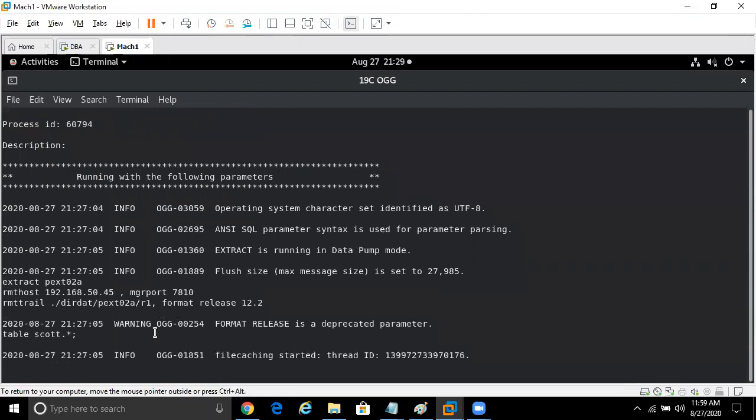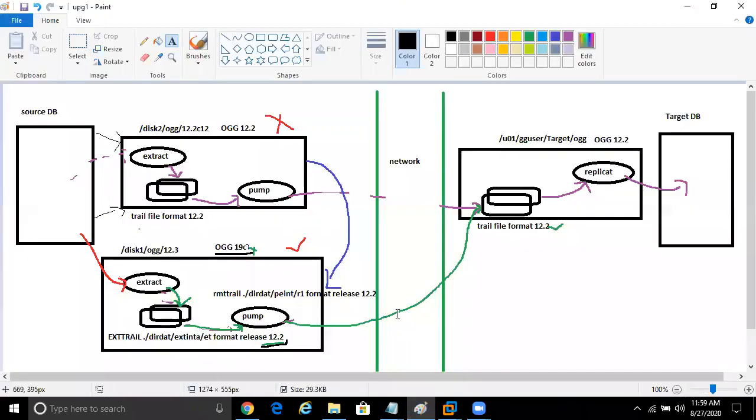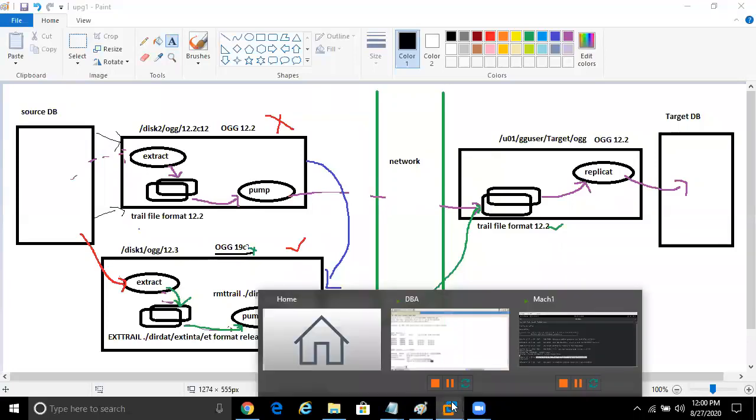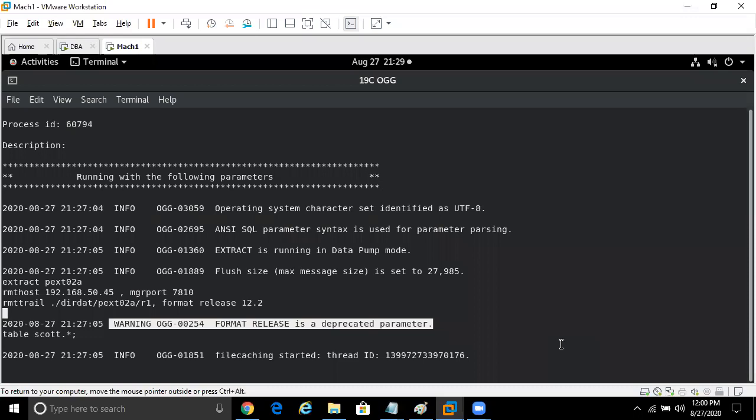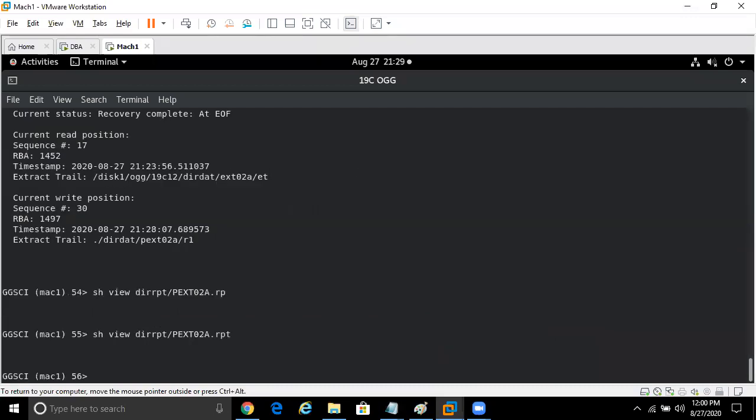Here you can see format release is a deprecated parameter. So you need not worry about adding format release in the pump. But earlier we used to add the format release both in the extract and the pump. So what I'm doing is just showing you everything. In 12.3, it's better to add format release, else the pump will fail. Okay. Now there's one more thing, but I would recommend you don't try this.